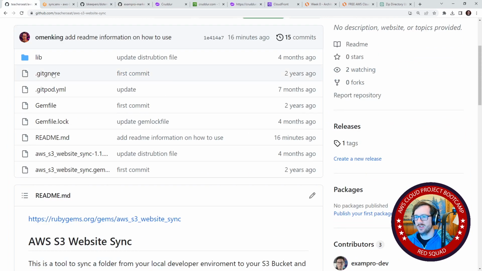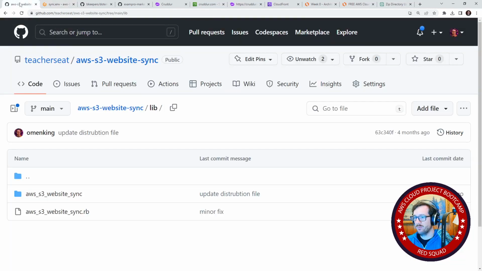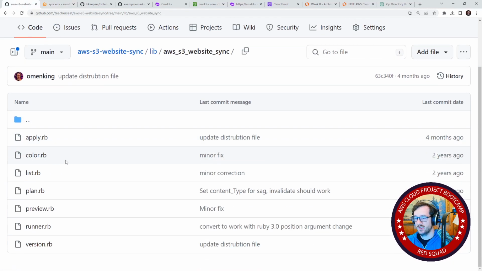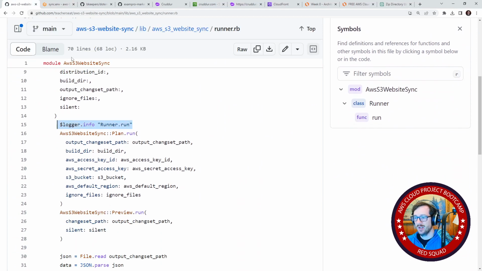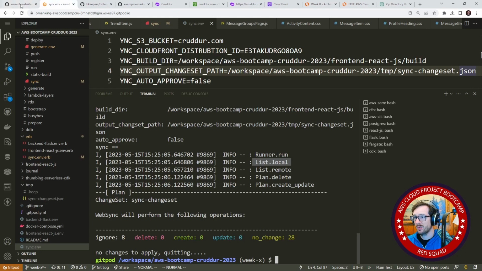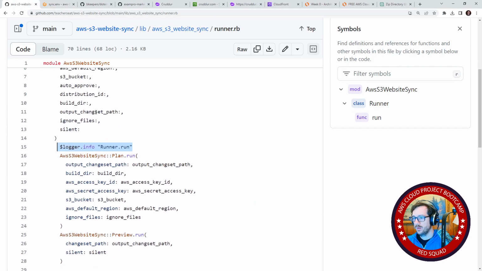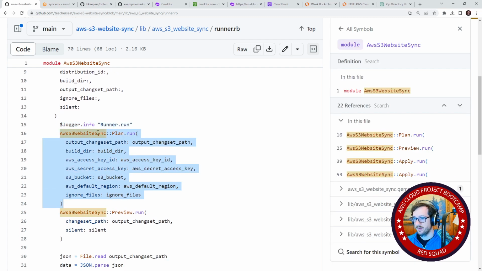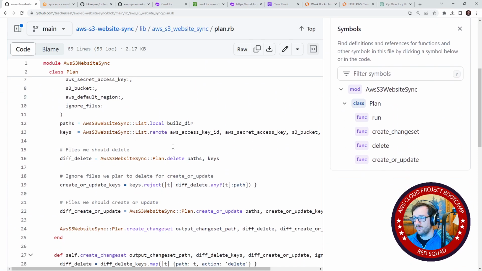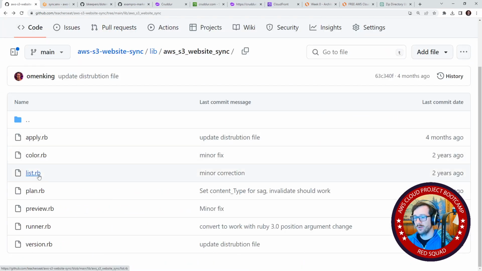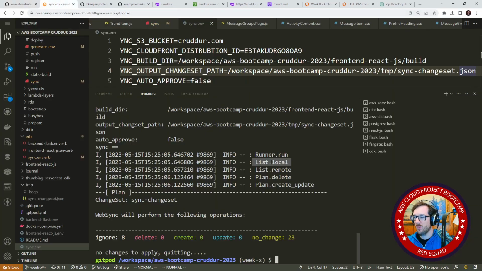But if we go into this library here, I just want to show you so you can debug it yourself. We have the runner.run, so that is indicating that this is running the runner. And in here I have the logger, so it's logging that line there. So it says list.local, and as you go down here, it's going to go into plan. If we go back over here and check the plan, it's doing this list.local. If we go into list.local, you can see it logging there. So you can figure out what it's actually running.